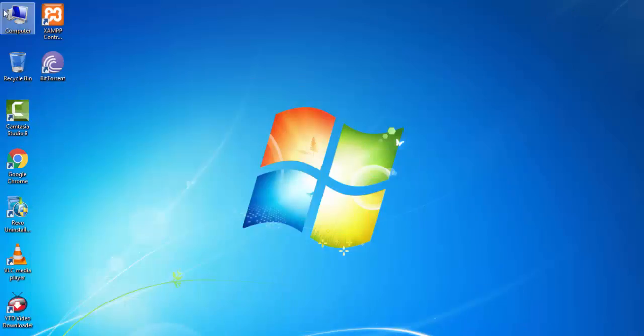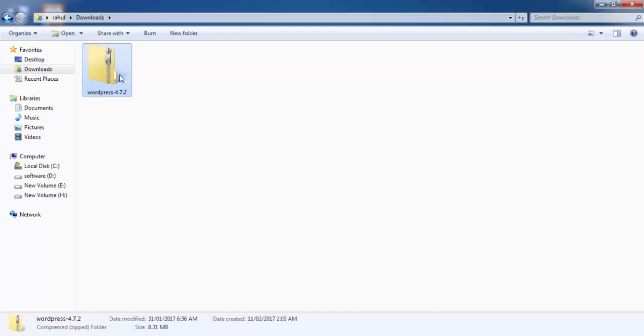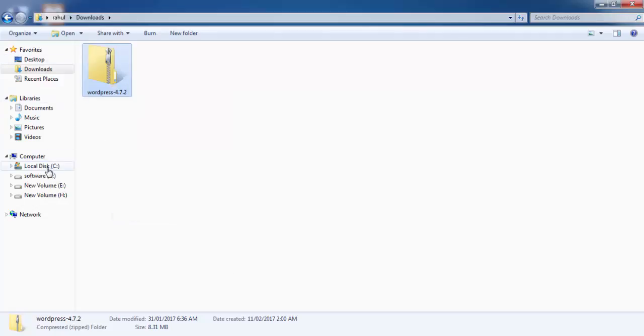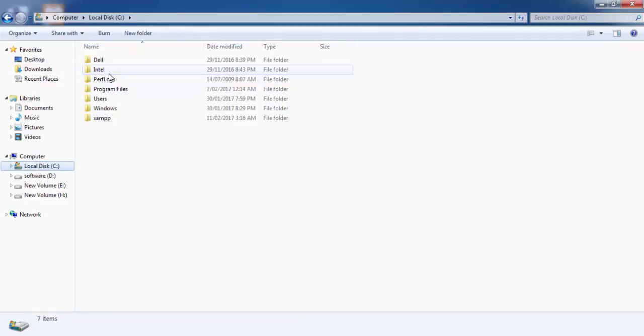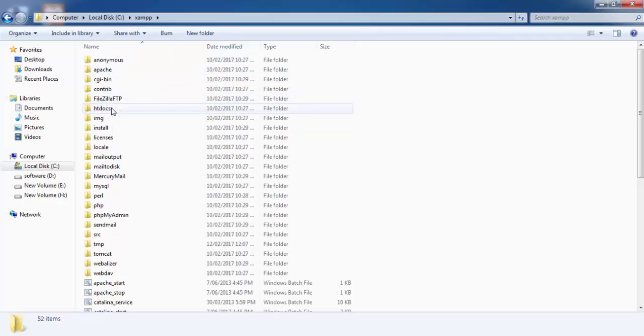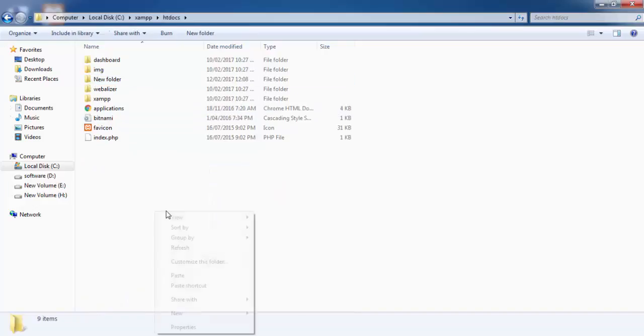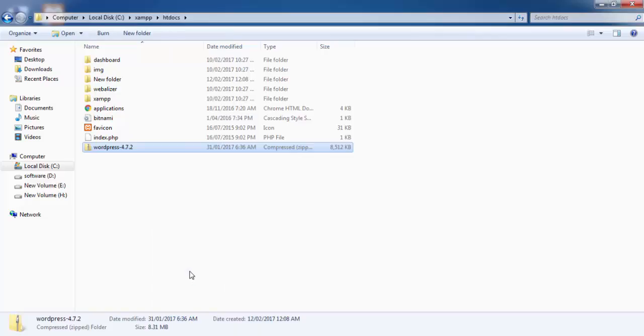Now minimize this. Open this folder WordPress, copy this, go to C drive. In C drive you'll find XAMPP. Open this folder and here you will get the htdocs folder. This is htdocs. Open this. What you need to do is press Control V, or you can click on paste.